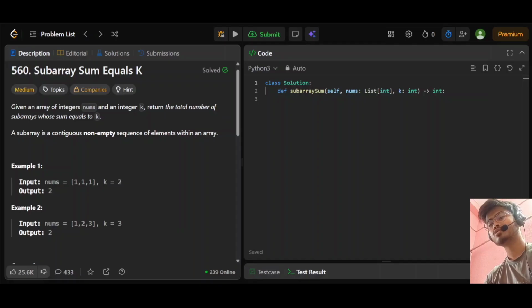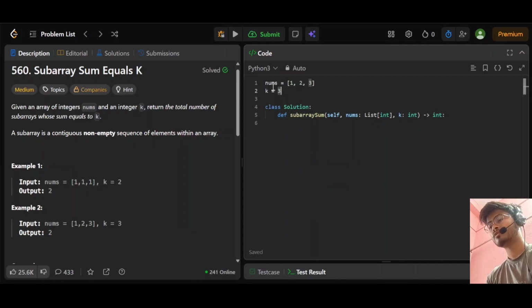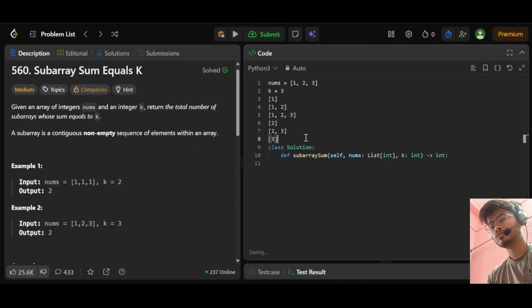The simplest approach is to generate every possible subarray. Suppose we have, so this is our array and k is equal to 3. So we will calculate using nested loops all the subarrays, and the possible subarrays are 1, 1, 2, 1, 2, 3, 2, 2, 3 and 3. So these are the possible subarrays.